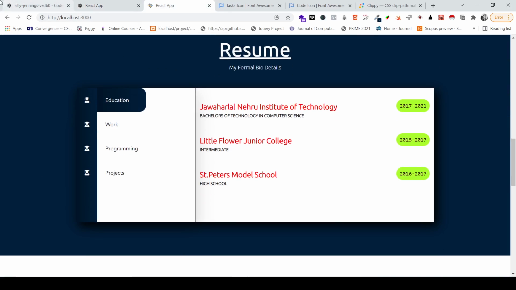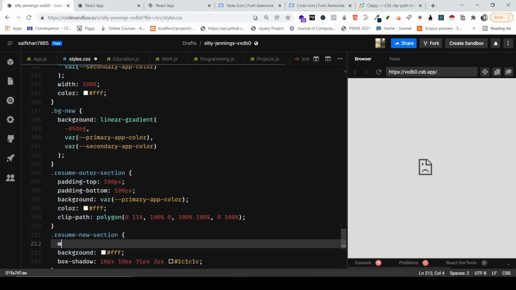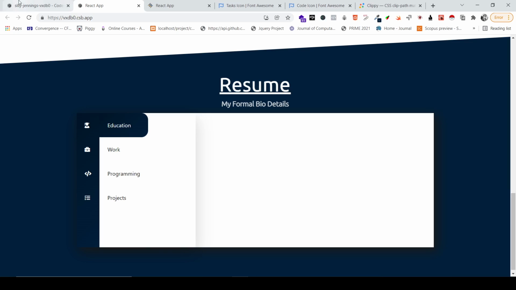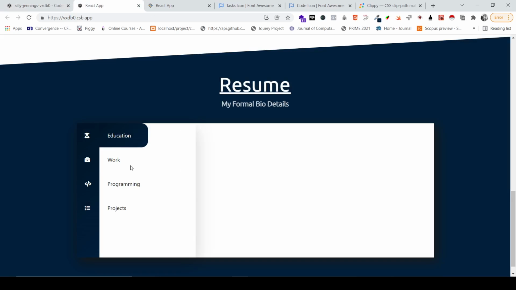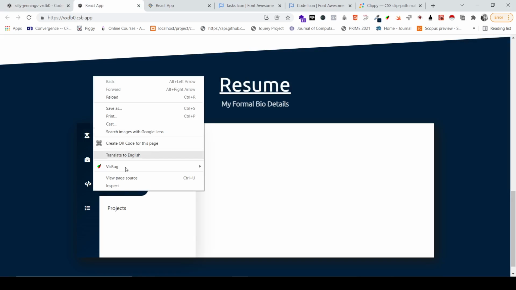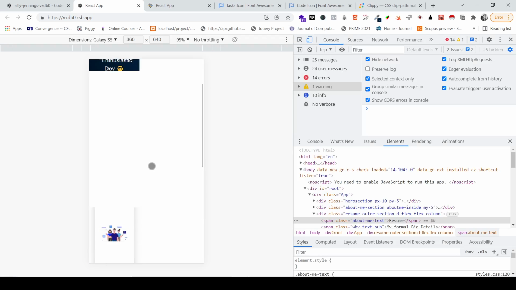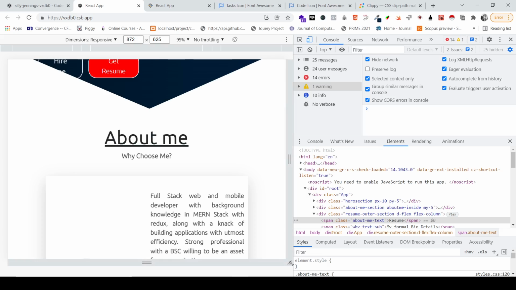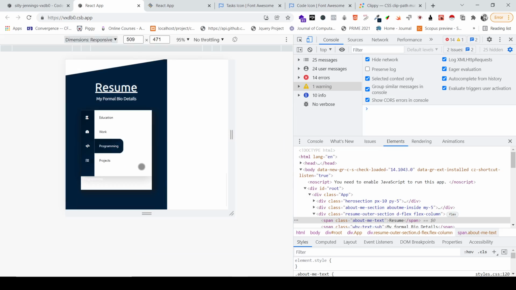And also we'll add some margin on the top for this resume new section. Margin top of maybe 12px, maybe more than that, 42px. Yeah, looks fine, at least to me. Okay, so let me just make it responsive and test it out. Okay, so I guess this part looks fine, don't worry about it.